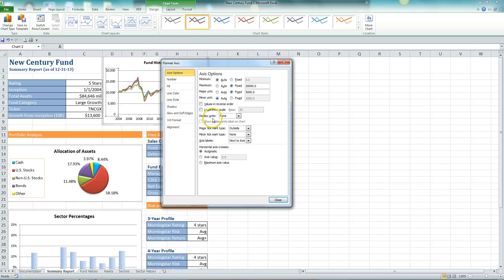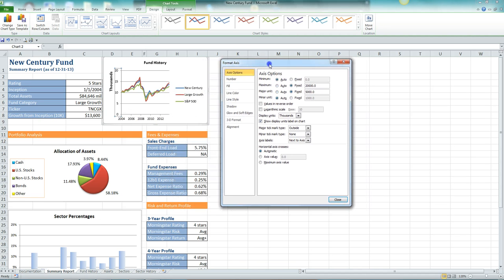Okay, display units is right here. It currently says none, and we want it to read thousands. Move the dialog box so you can see the line chart's value axis. So, if this is laying on top of your chart like mine is, just grab it in the blue title bar and give it a tug and move it out of your way.